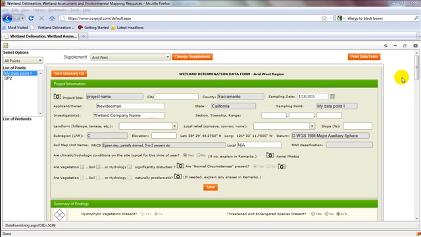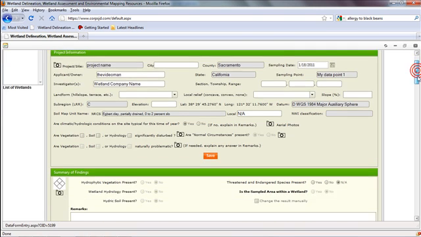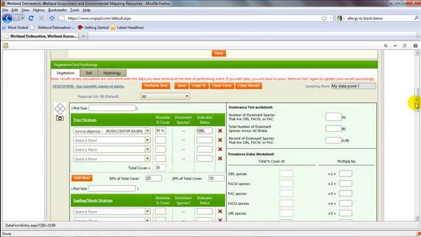This video tutorial will explain the perform test functionality in all three modules of the dataform, namely vegetation, soils, and hydrology. So I'll scroll down in my dataform window to the vegetation module. As you can see, I have a perform test button here.